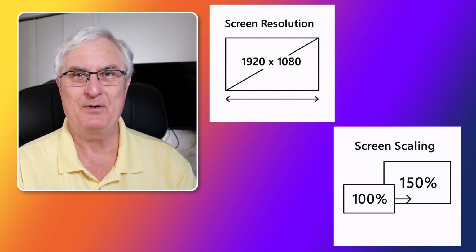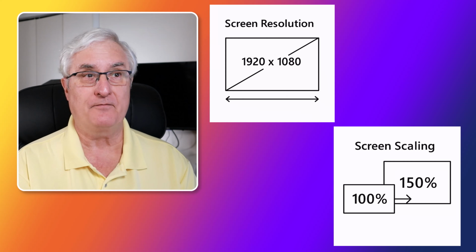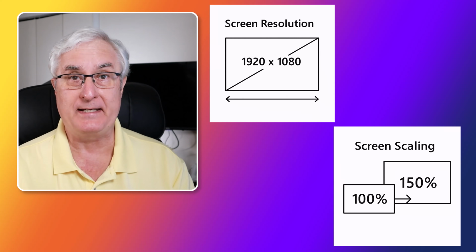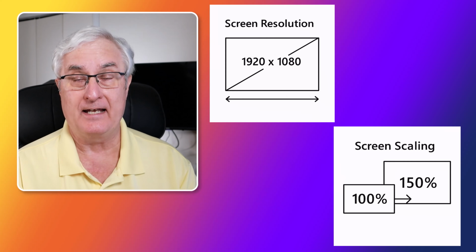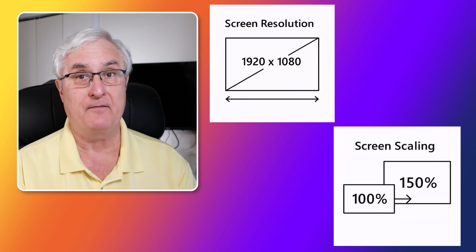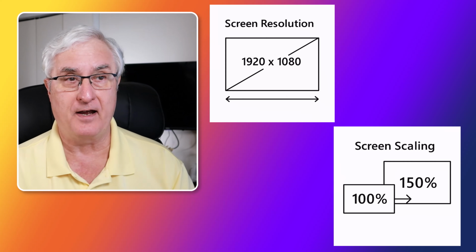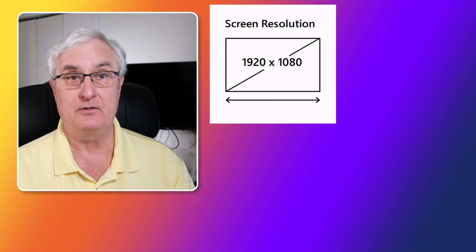All right, let's talk about changes you can make in your computer screen. The first thing we want to talk about is screen resolution and screen scaling. Both of these are two totally different things, and I'm going to show you where to find them and how to modify them. Now, the first thing we want to talk about is screen resolution.